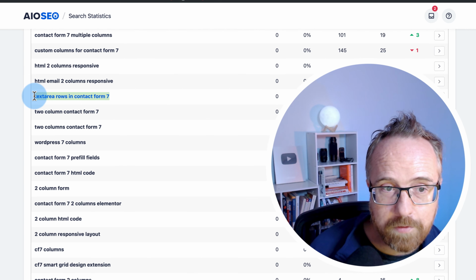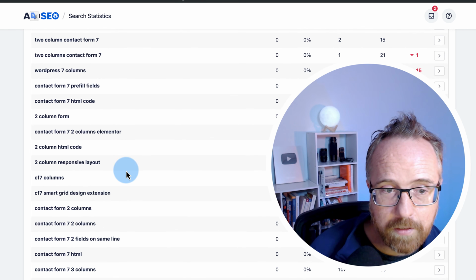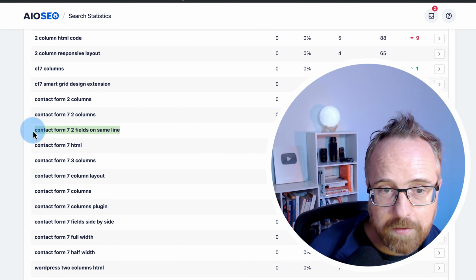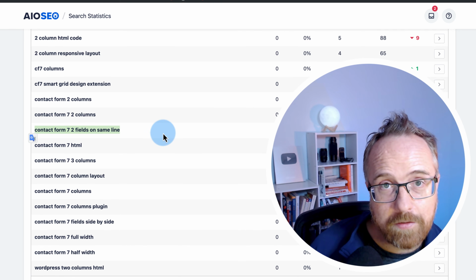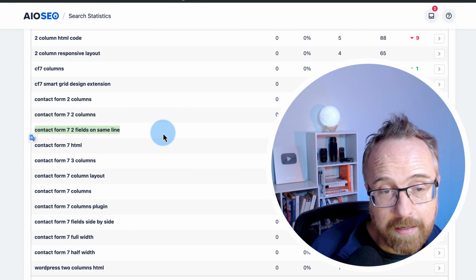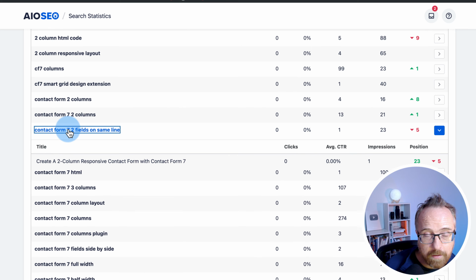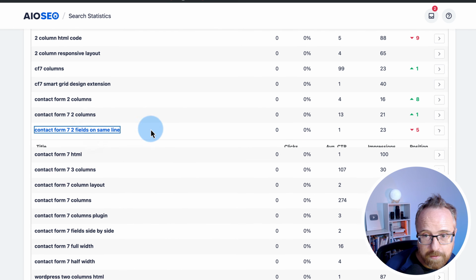There's a different version of the text area rows keyword that we just saw. Contact form 7 2 fields in the same line. These are great ideas for keywords that you can then investigate a little further and possibly create content for. And if I click on them, doesn't give us much more information besides what we see there.